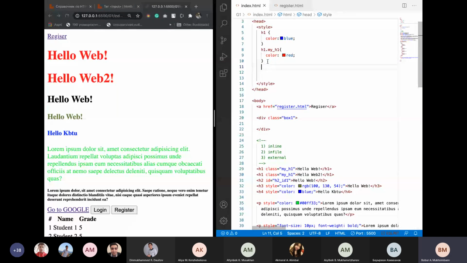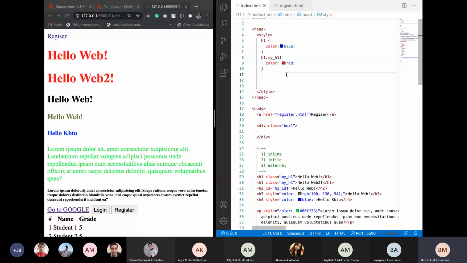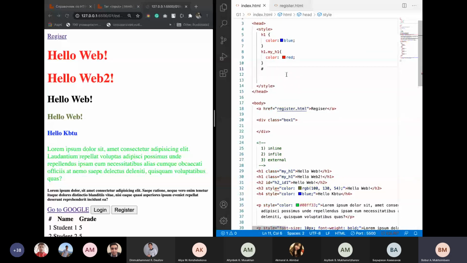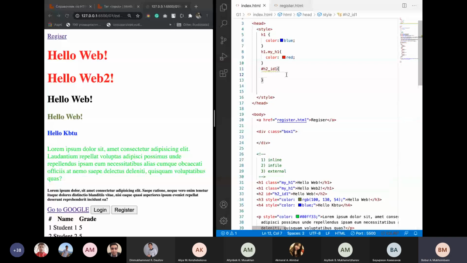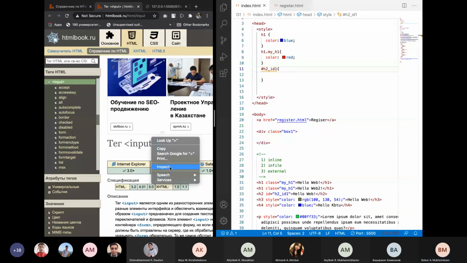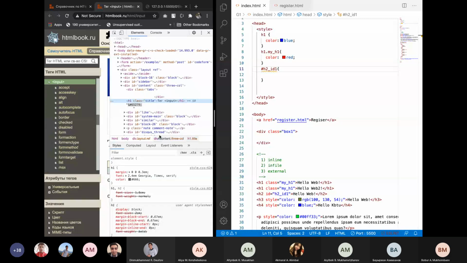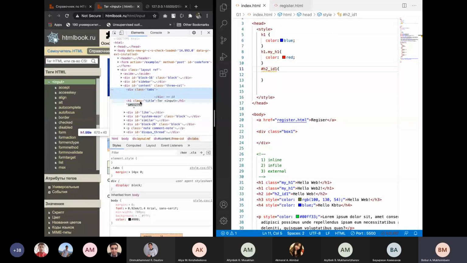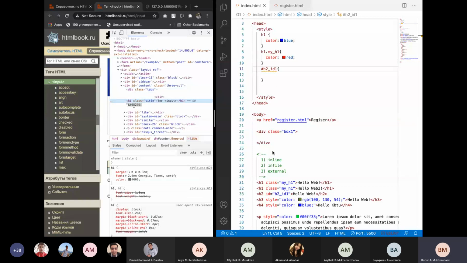Okay, the ID. The ID attributes of the elements will be used with the sharp sign inside of the style elements. If you open the inspect code, here we have, for instance, a class called title. So the difference between the class and the ID is that classes might be used, as you can see here, in different elements, the same class.